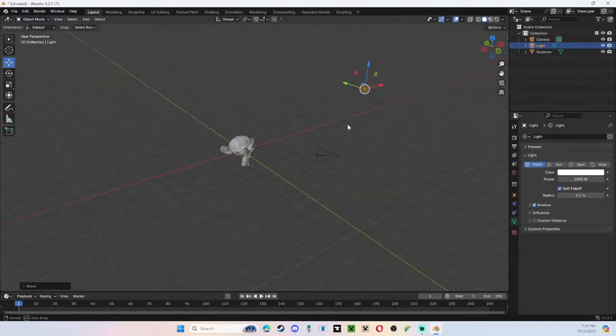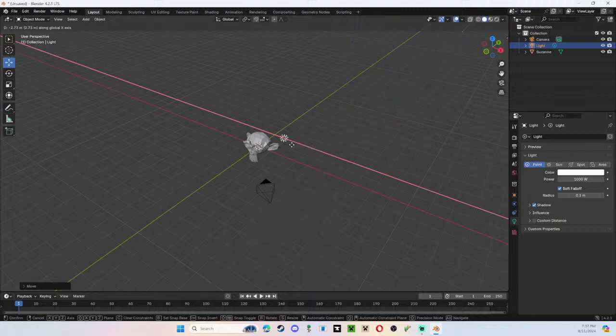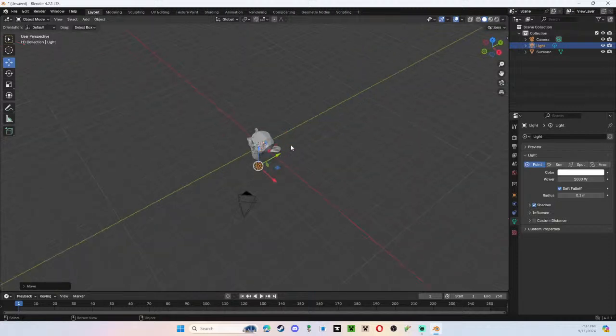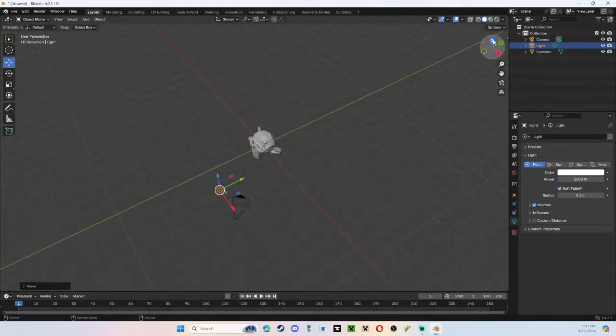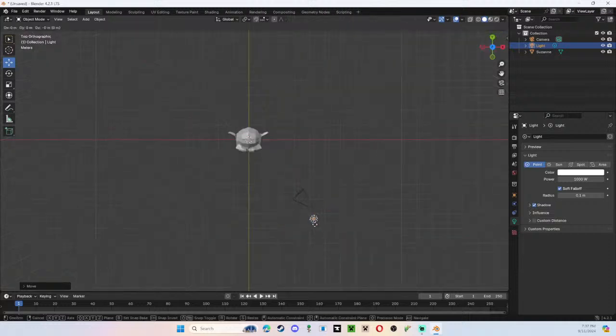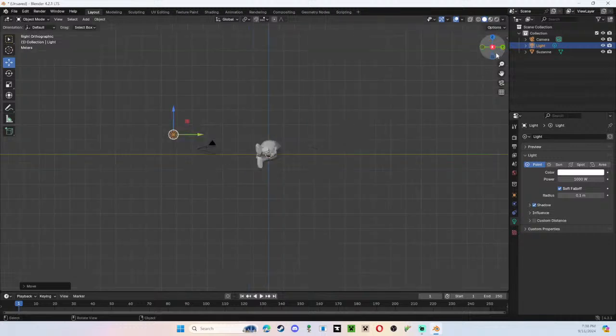If I light it from, what if I light it from over here? Like, what if I light it from where the camera is? See? Or from just slightly behind the camera. Fine. X.